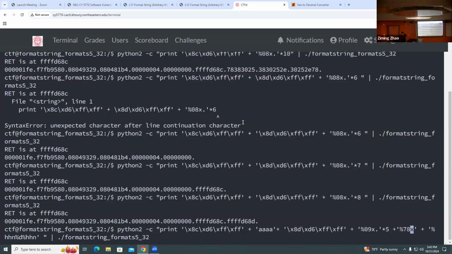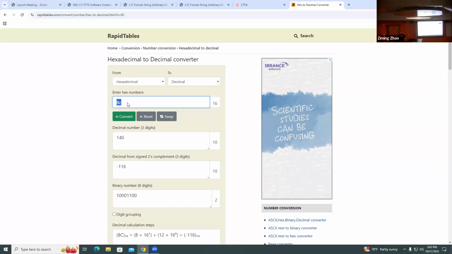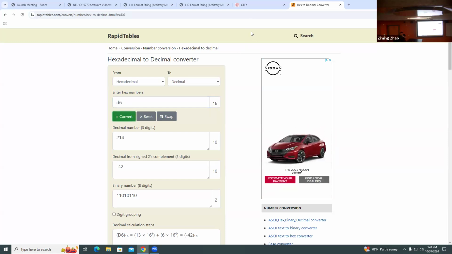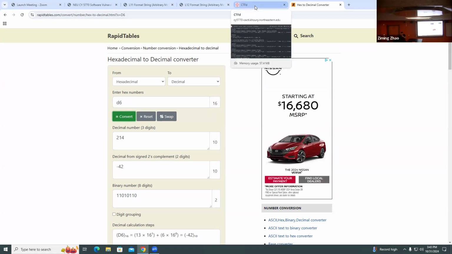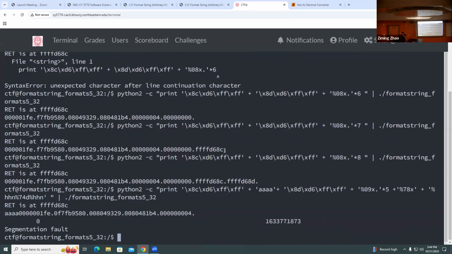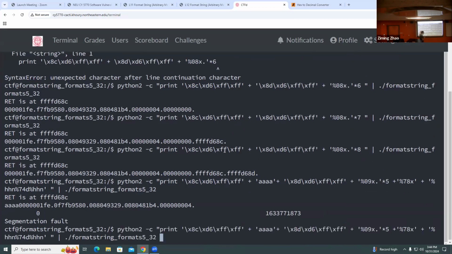So after that, the next byte is E6. E6, which is 214, and we already have 140. Then we need another 74 bytes. Here we have 74, right? Correct. Sorry. Okay, that's a tricky part. Is the calculation correct?